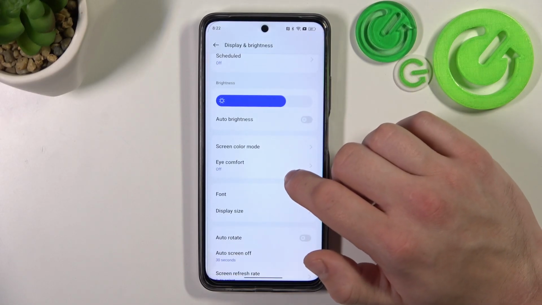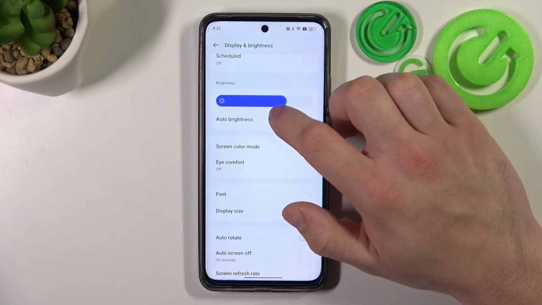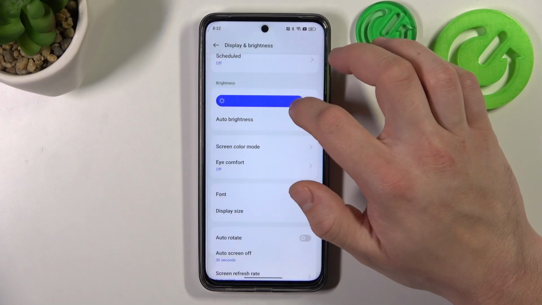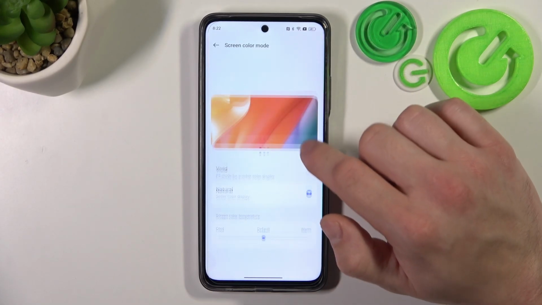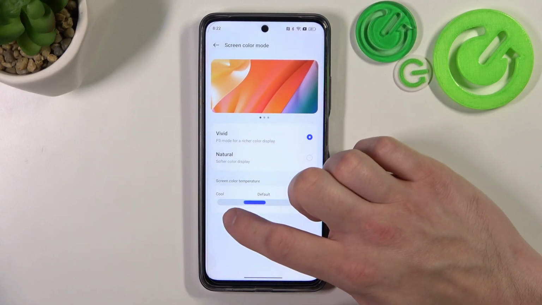Next, we can change brightness level of the display manually or via auto brightness. Then we can change screen color mode between vivid, natural, and also we can change screen color temperature.